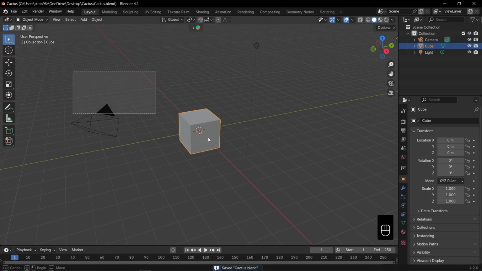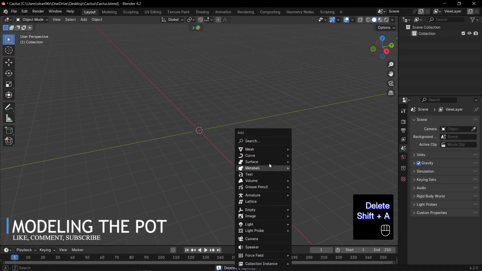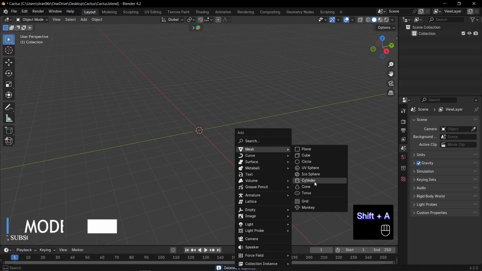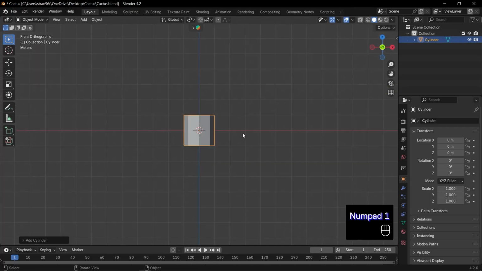Okay, now let's begin. First, select every object in the scene and delete them. Our canvas is clear. Let's create the pot. Press Shift+A, cylinder, and in the Add panel, set vertices to 8. Press 1 on the numpad for front view. Then press the period key to focus on the cylinder.